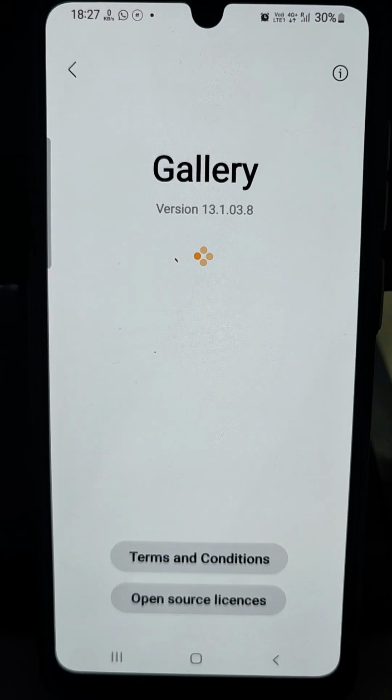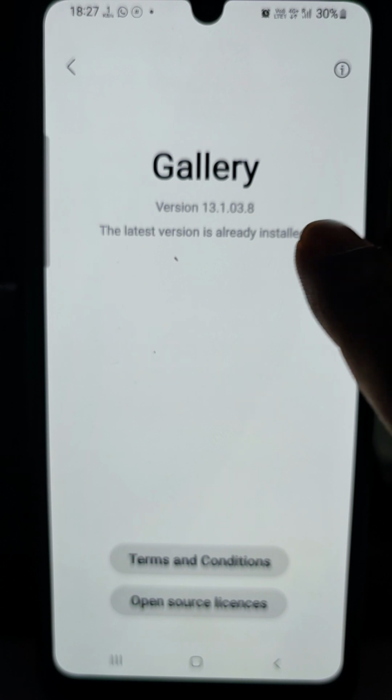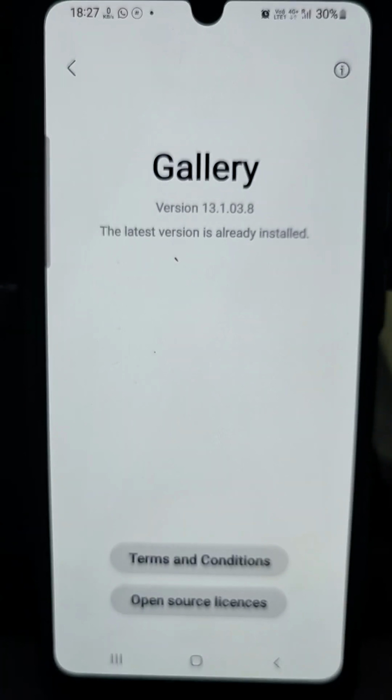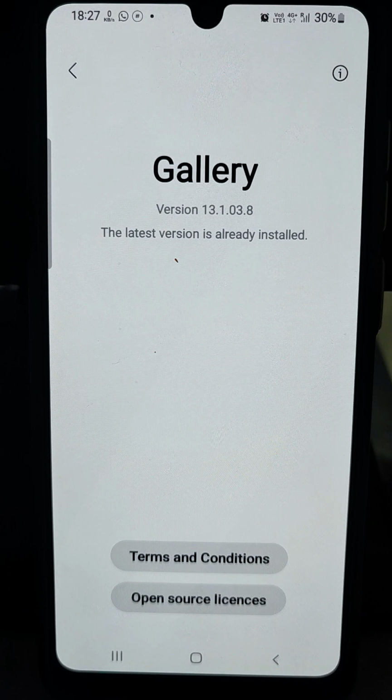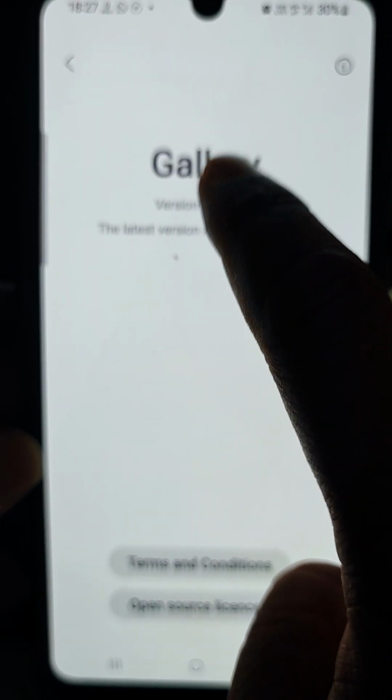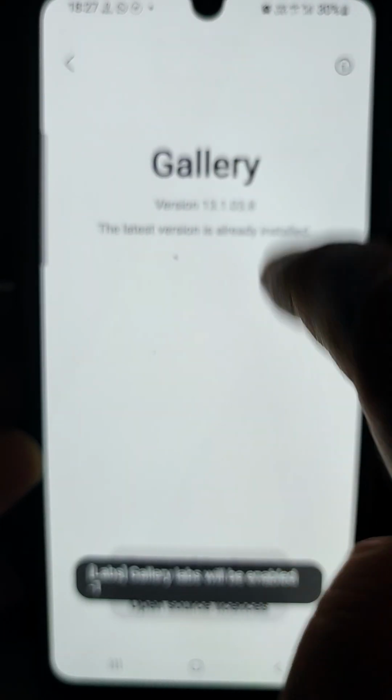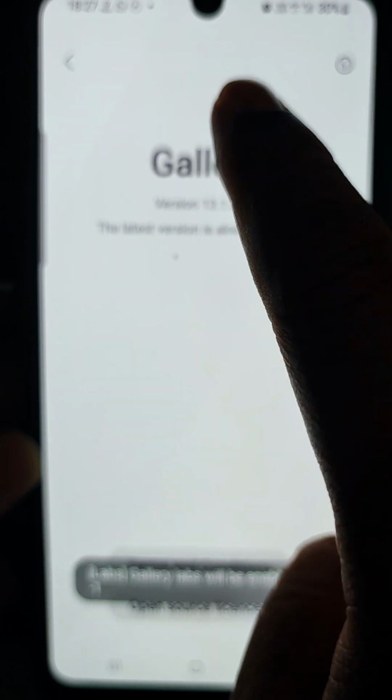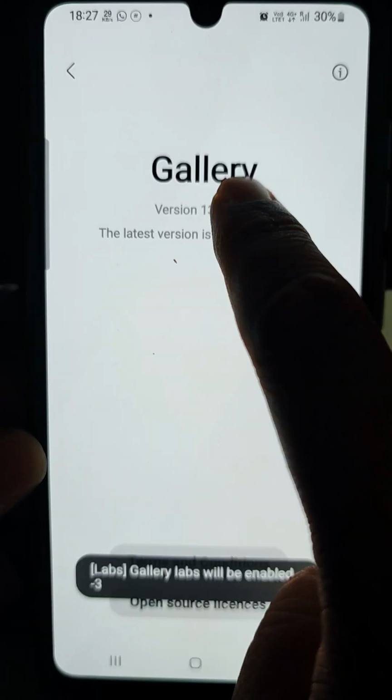Just go to About Gallery, and here it says the latest version is already installed, version 13.1.03.8. So what you need to do is tap on the version 6-8 times. Now Gallery Labs will be enabled.